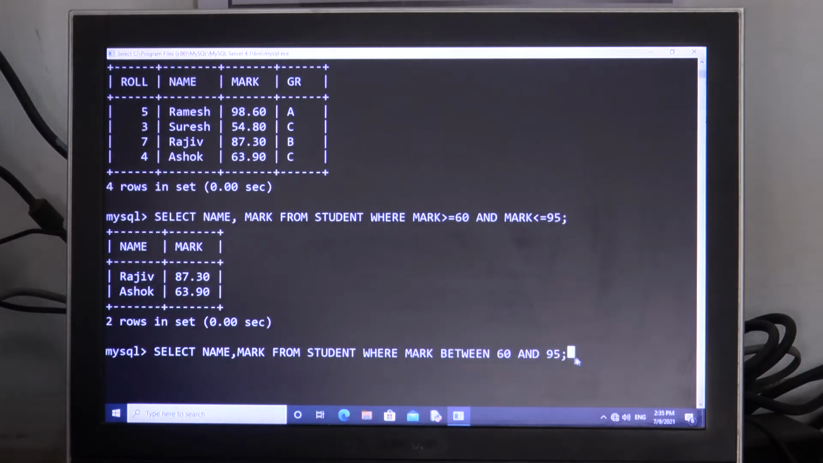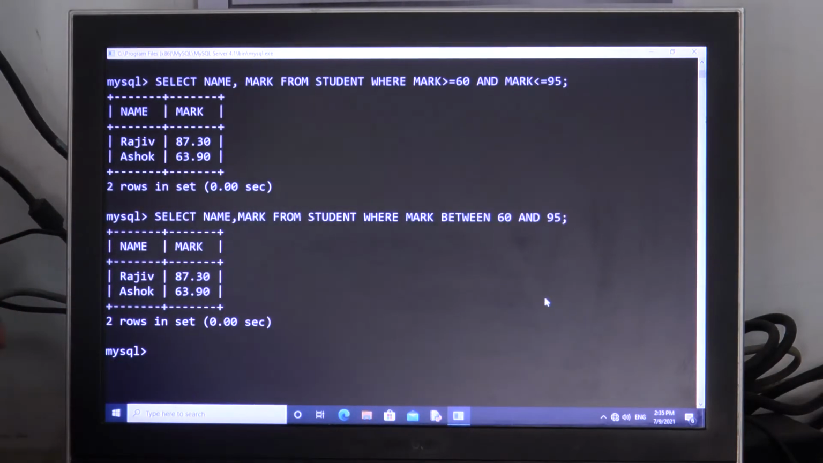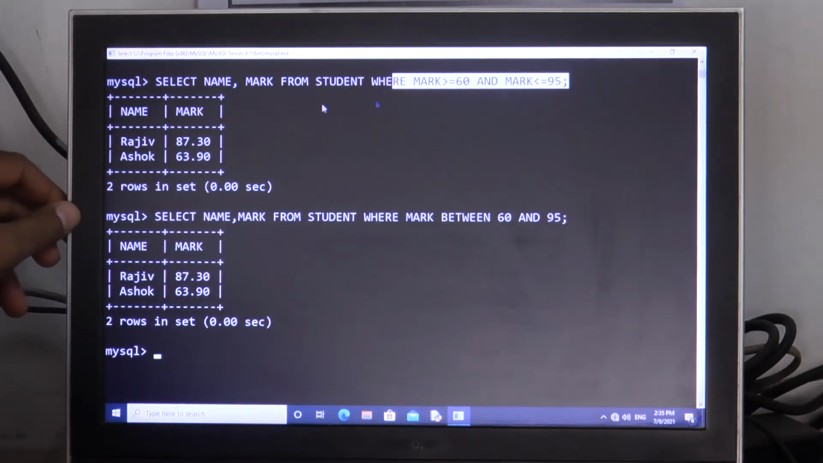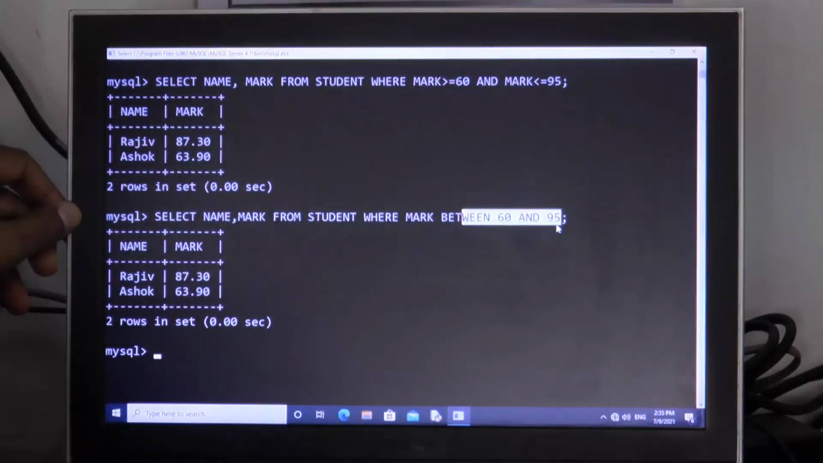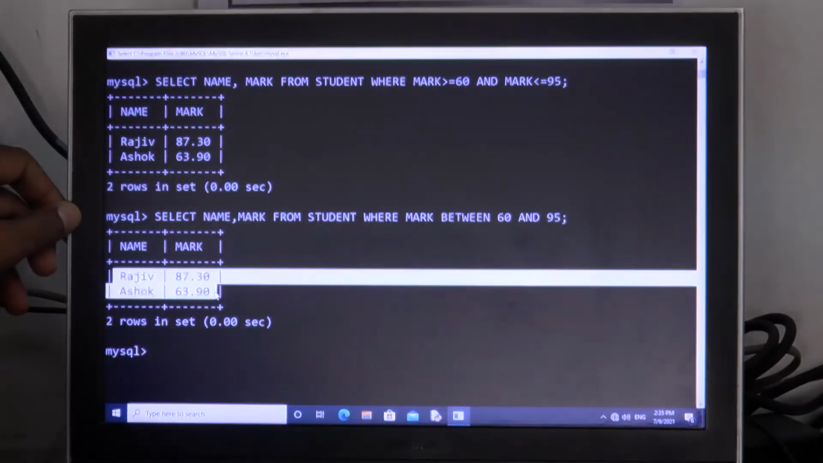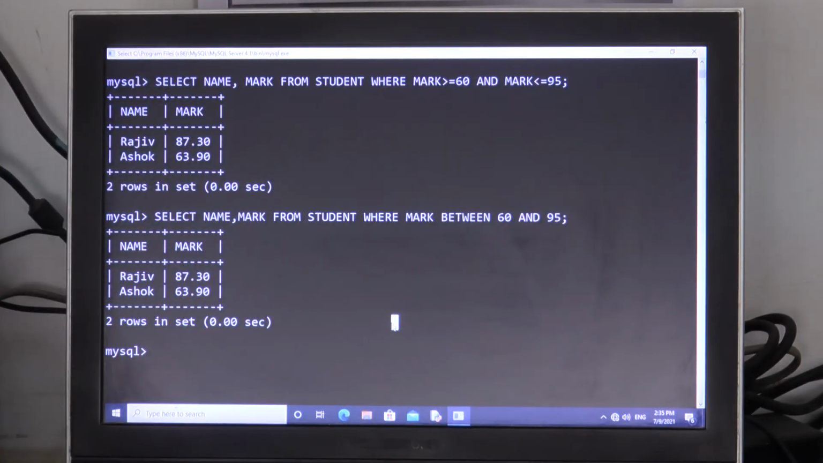Let us see whether the same output it is showing me or not. Means same Rajiv also it is showing me or not. Look at here, look, same it is shown. As per the previous command, it was showing me Rajiv Ashok. As per this command, here also it is showing me Rajiv and Ashok. So this is the implementation of between command.